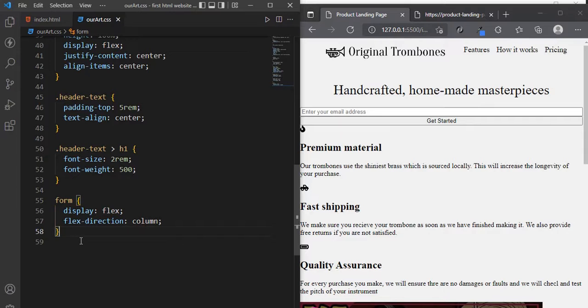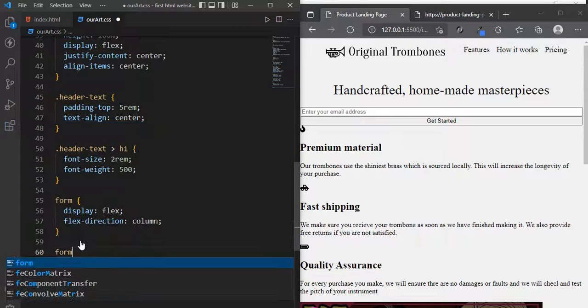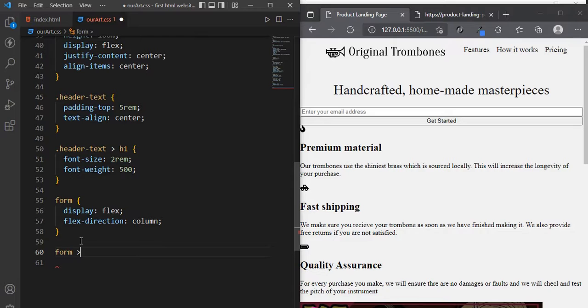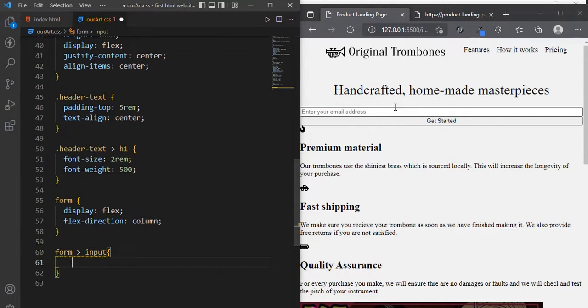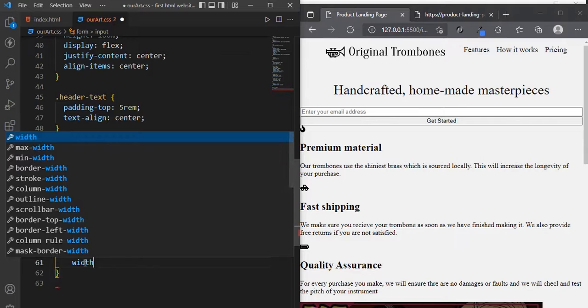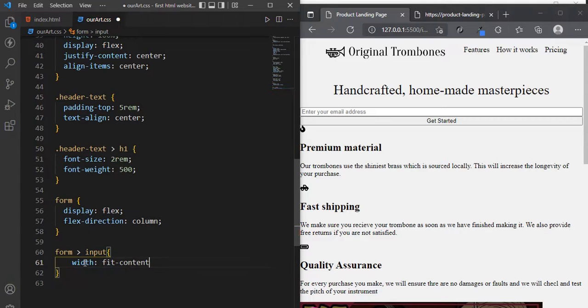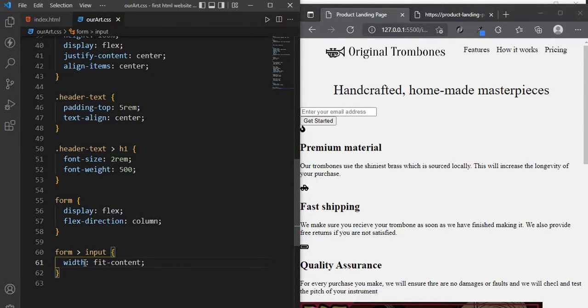Now we are going to select the form and every input in the form, which includes this input and this button. Give it a width of fit-content. Let's see. It fits it. Can you see? Let's use max-content so you see something. Max-content.